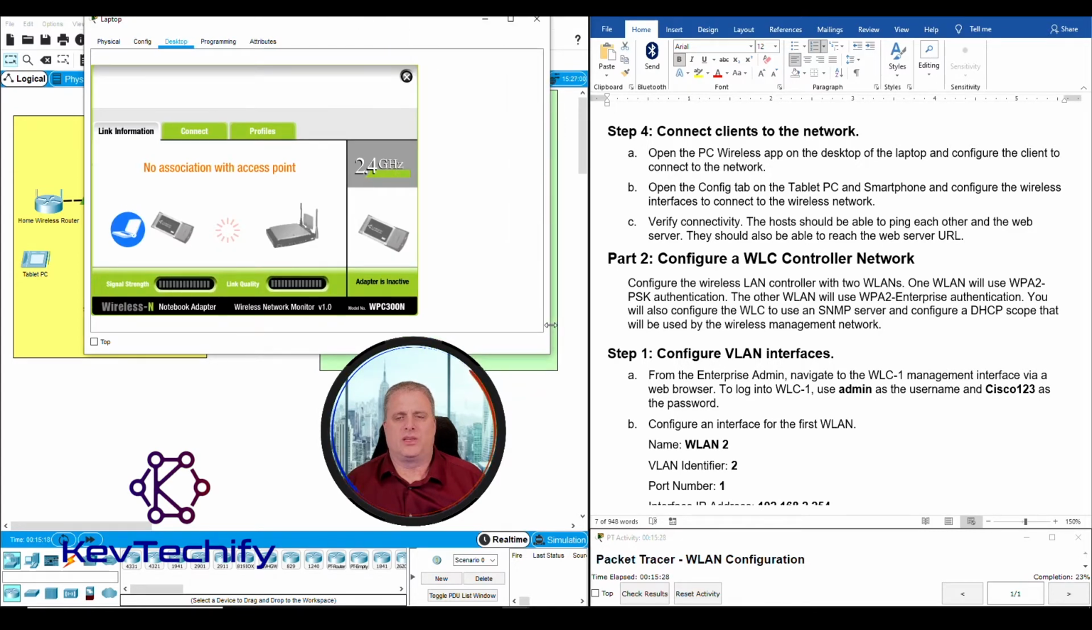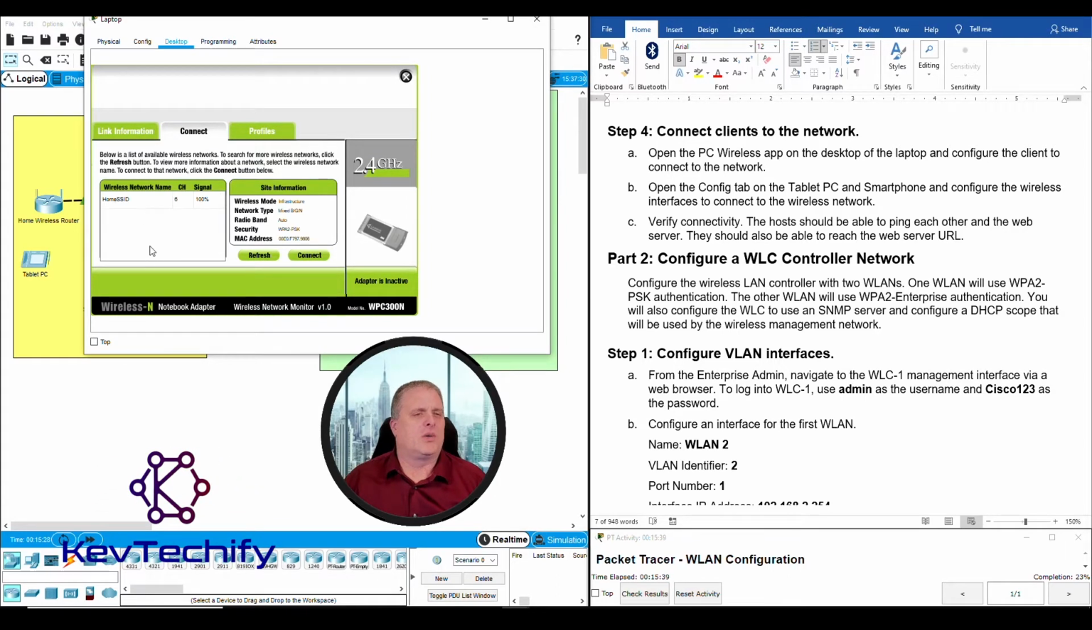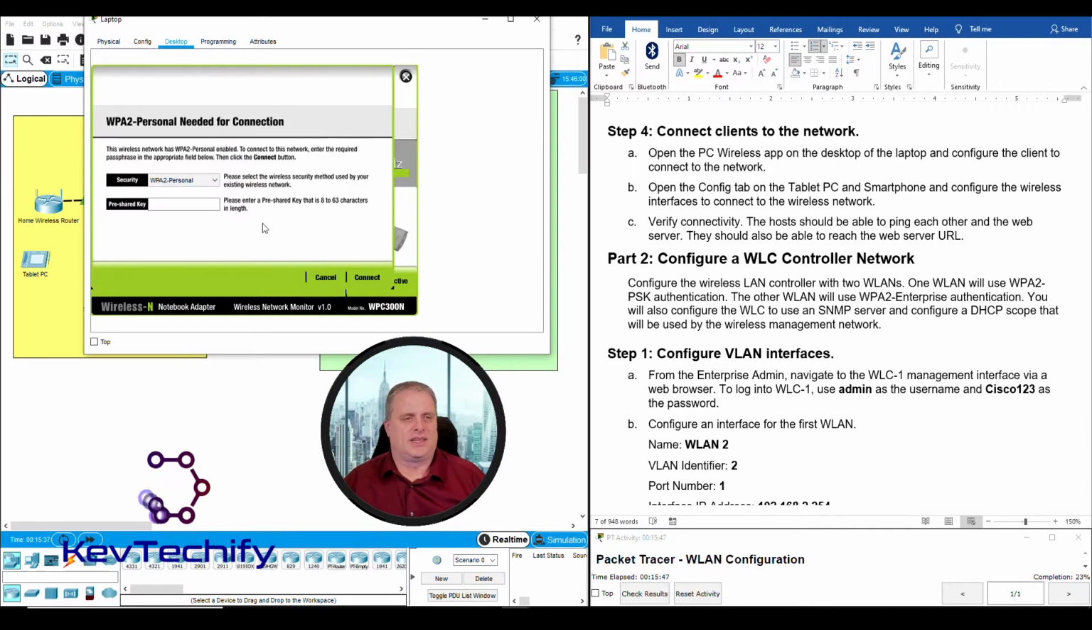Make the window a little bit bigger so it fits nicely. And what we want to do at this point is come up here, click on connect, and then refresh, and it'll list out what networks are available. There's that network we just configured, the home SSID. So go ahead, click on that, and then click connect.